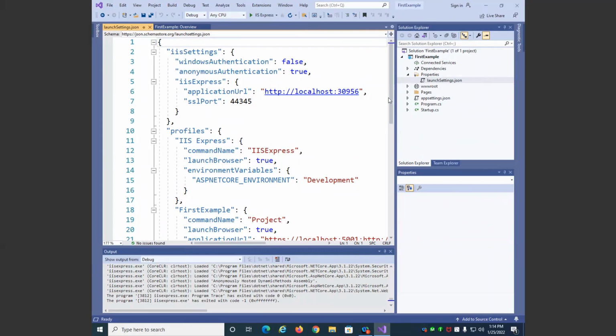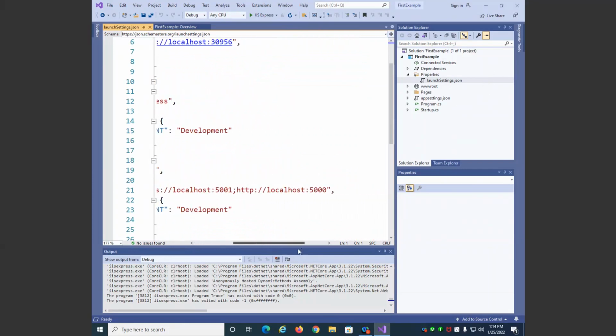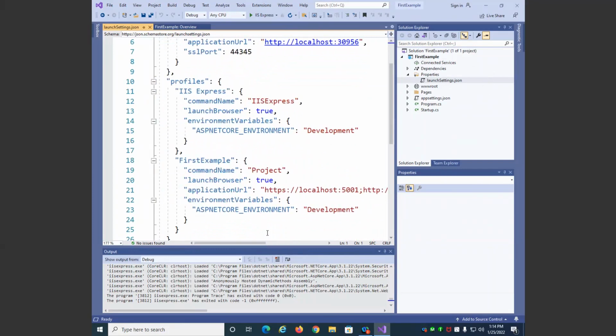And it says that when we launch this, this is what's going to get run, and we're in development mode. All right, that's probably the last time we'll look at that. Next is appsettings.json.